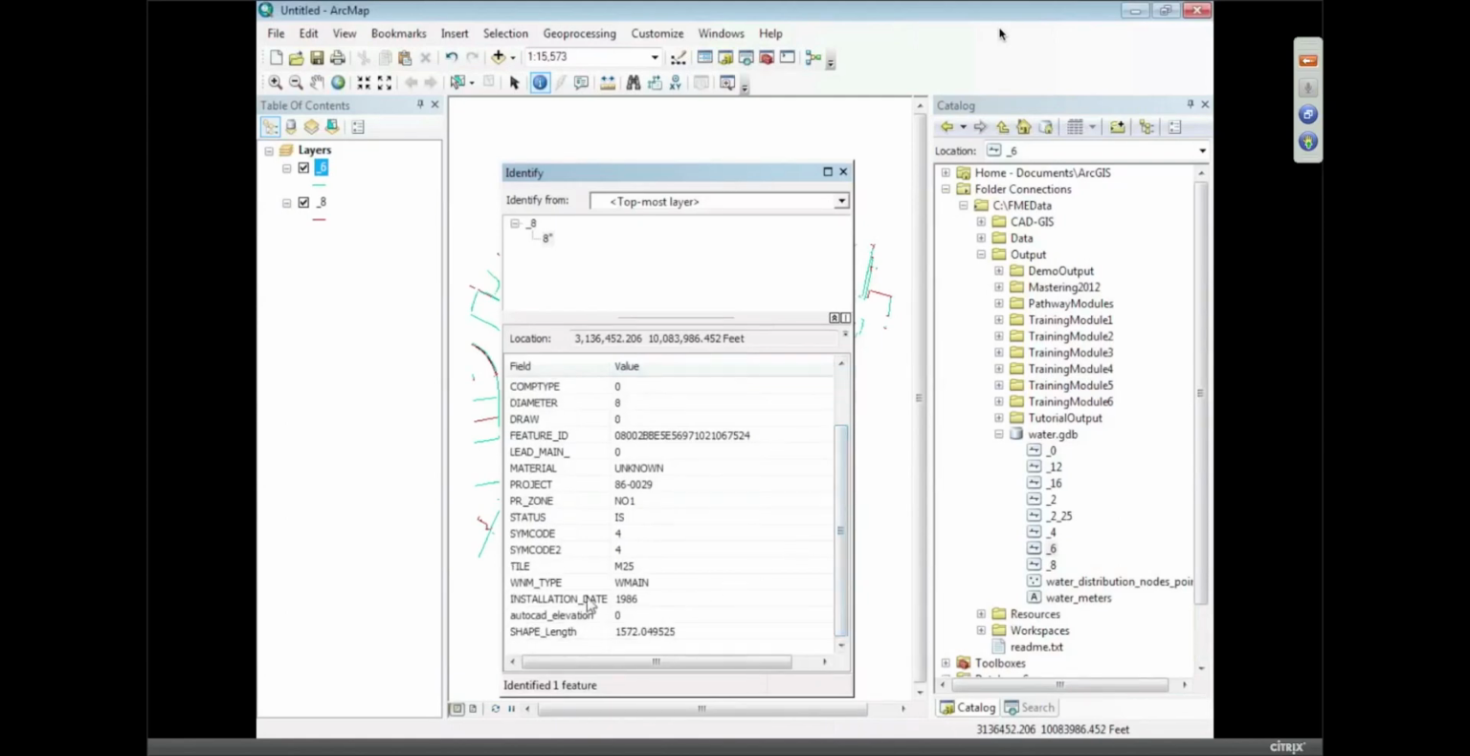Oh, and if I query one of these again, we'll see that the attribute got changed to installation underscore date rather than being year insta. So now we've gone beyond the basic translation. We've actually manipulated the data, we've spread it out, we've renamed attributes and done all sorts of things like that.